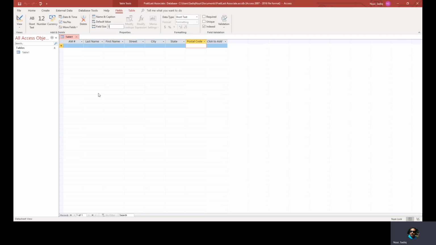So if you look now, I am in the bottom of the screen in the status bar. It says I am in a data sheet view. Now I can add the record I want, right? So if you want to add the record right now, you can start adding them here. Like I will add the first record.